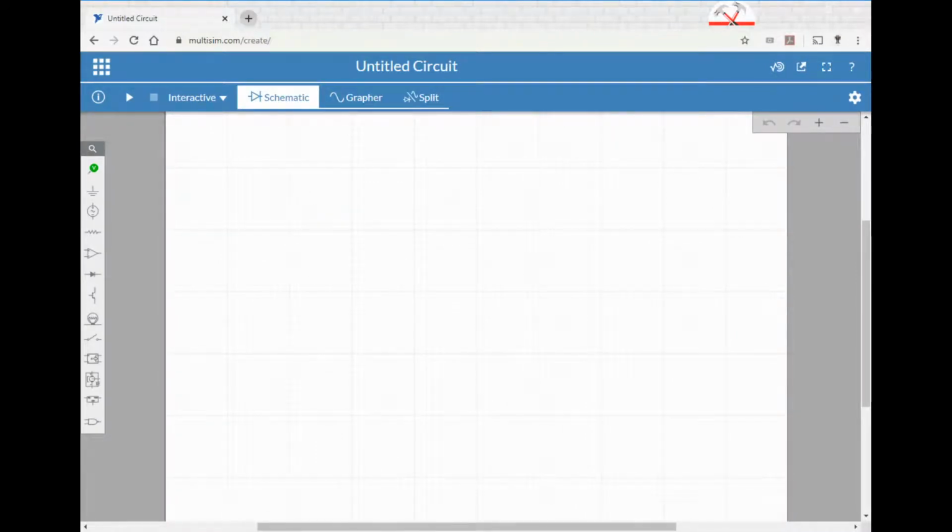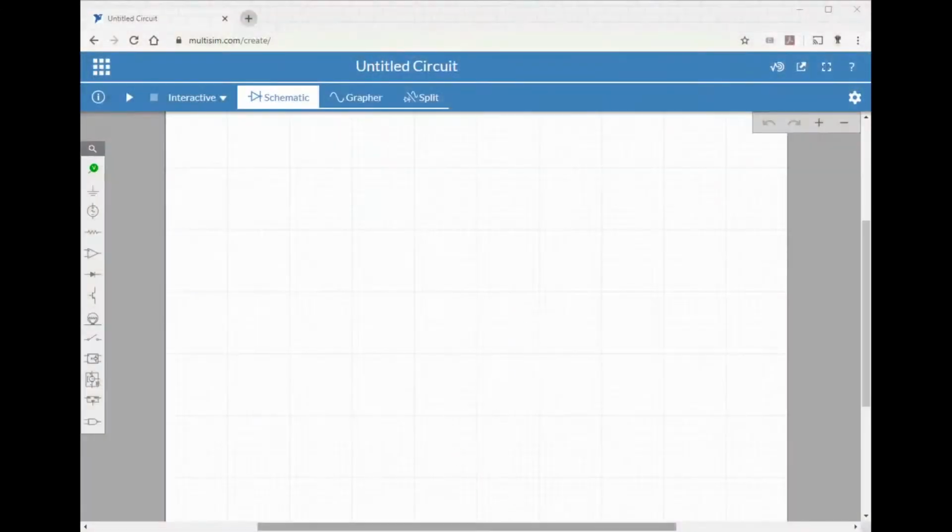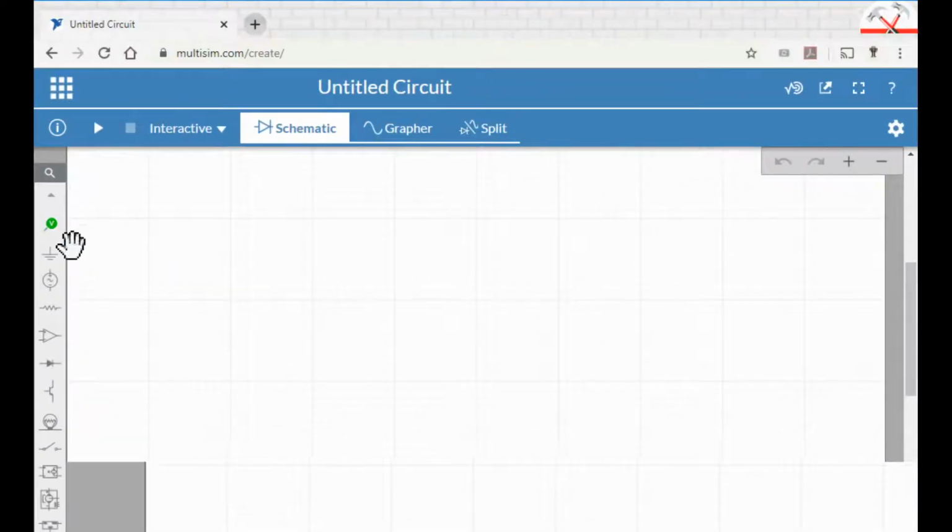So I'm going to quickly look back at our work. We had a 100-volt source. We had 175 ohm, 470, 225, 600. Okay, we're going to go ahead and put that into Multisim Live here. So over here on the left, I don't believe in my OBS it's going to show, well, it might. Let me pull this down real quick and see if I can see it. Nope, so it's not showing you.